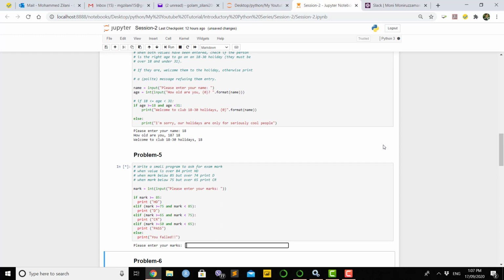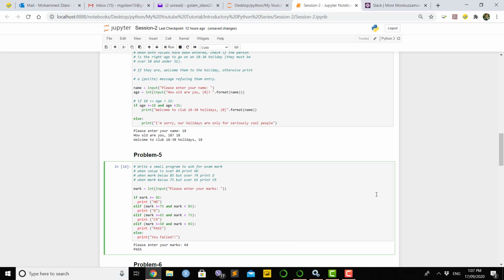So you got 64. 64 is not a credit, very close to a credit, but it is not a credit. Unfortunately, it is a pass mark, so it should give you the pass. See, you get only the pass mark, because at first it checked the first one, not satisfied, the second one, not satisfied, the third one, not satisfied, but the fourth condition said mark greater than or equal to 50, yes, and then mark less than 65, yes. So it prints pass mark, something like that.